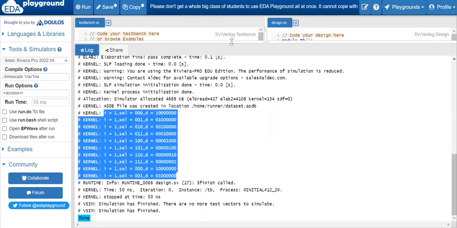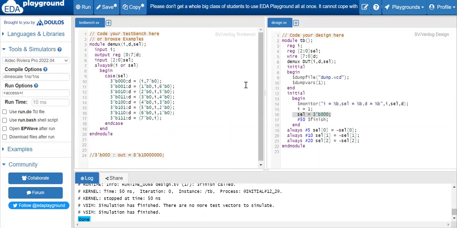This is about the demultiplexer. Any doubts? Whatever we did for the hierarchical multiplexer, the same you need to do for the hierarchical demultiplexer also. Okay, clear?